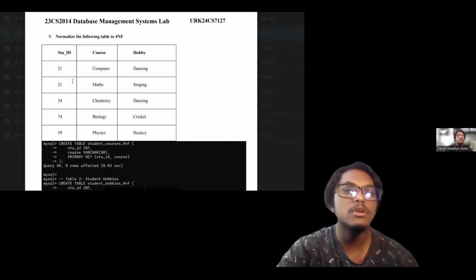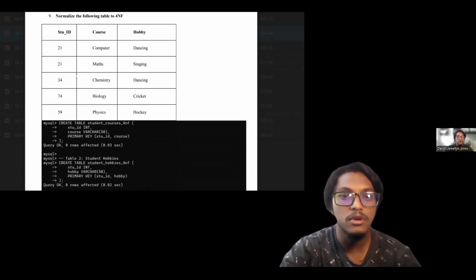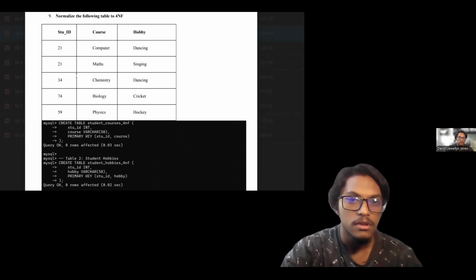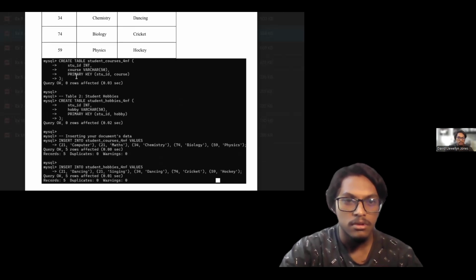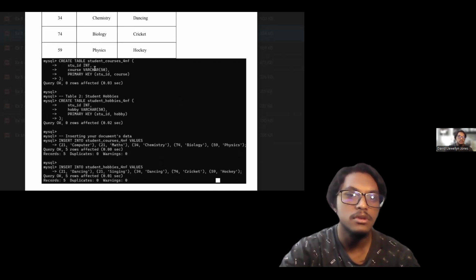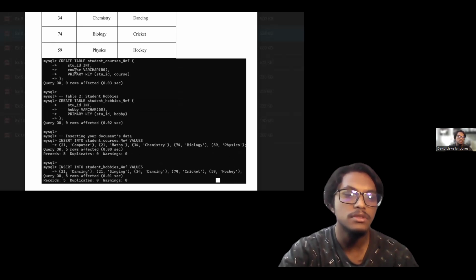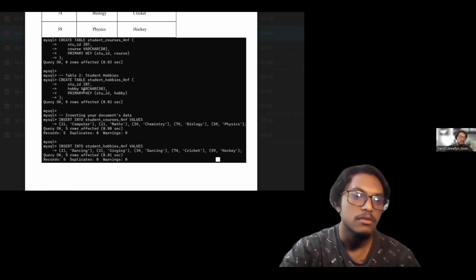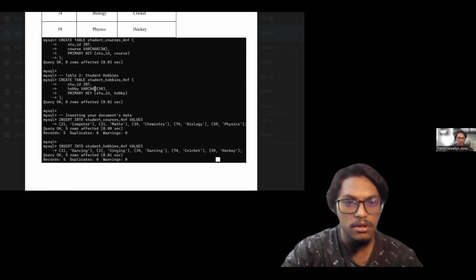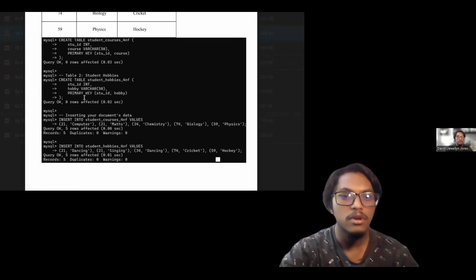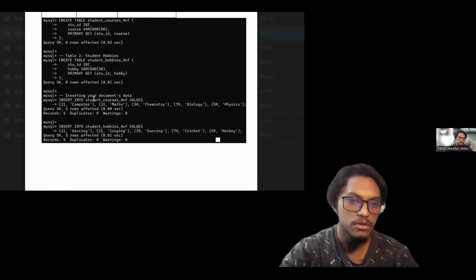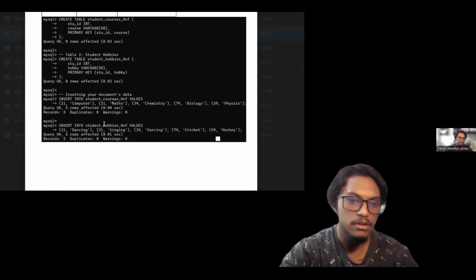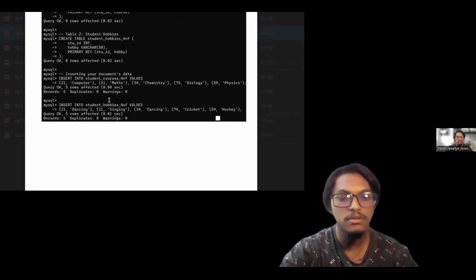The ninth task is to normalize the following table to fourth normalization form. We create a table, student course. We create two columns, and both will act as the primary keys. We create another table, student hobbies. Then we create two new columns, and both these columns will act as the primary key for this table also. So we insert data into the respective tables.